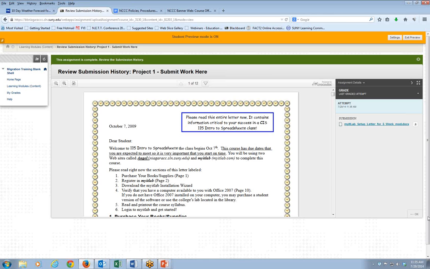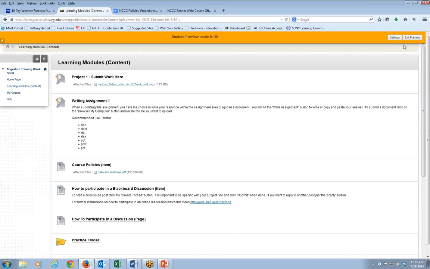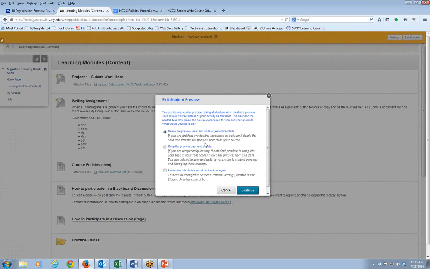So what I'm going to do is get out of this. This is what students see once they submit. I'm going to exit the student preview, but I'm going to tell it to keep the student data. So I'm going to keep that in there and continue.